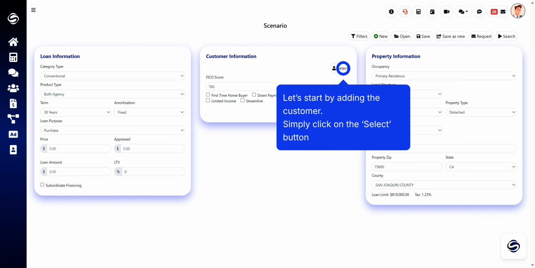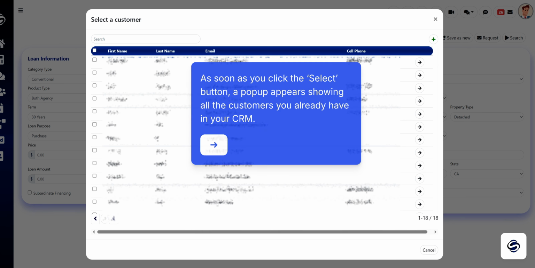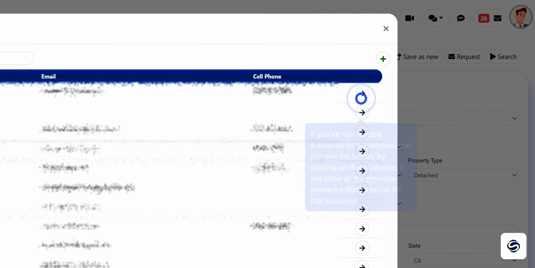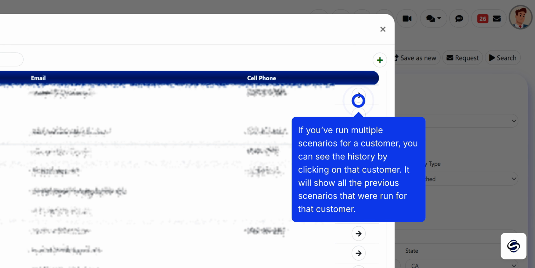Let's start by adding the customer. Simply click on the Select button. As soon as you click the Select button, a pop-up appears showing all the customers you already have in your CRM. If you've run multiple scenarios for a customer, you can see the history by clicking on that customer. It will show all the previous scenarios that were run for that customer.